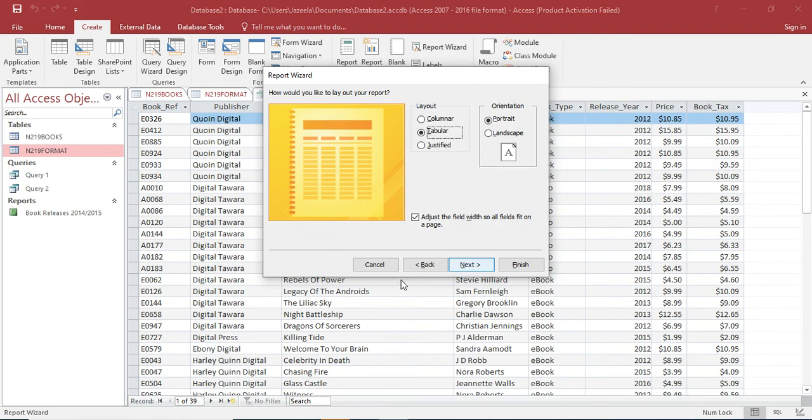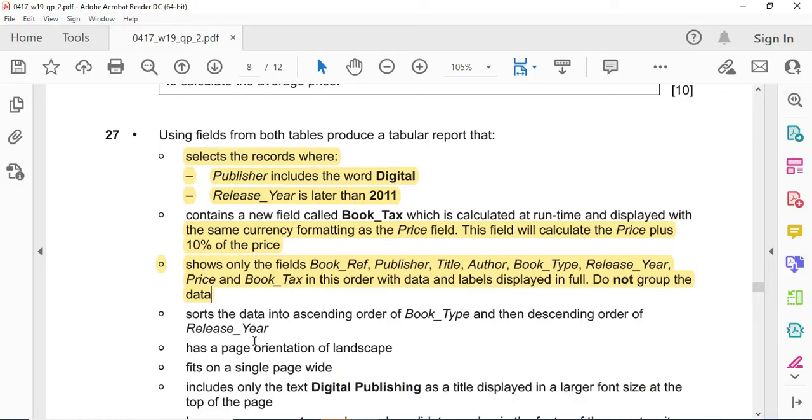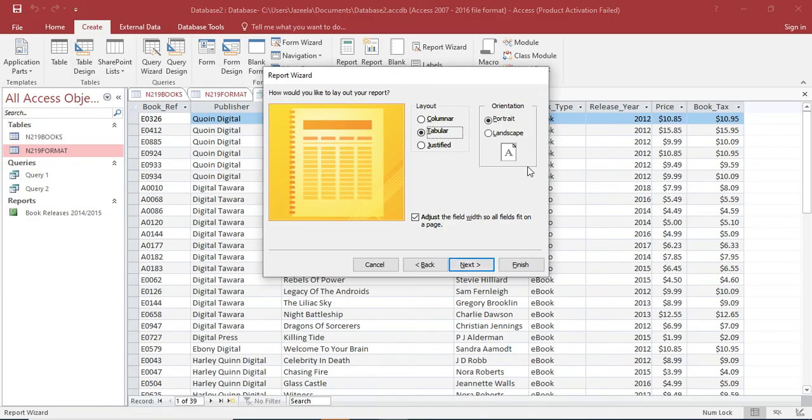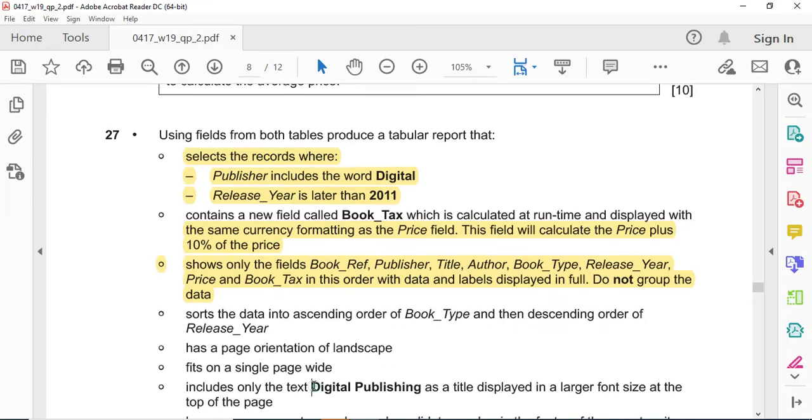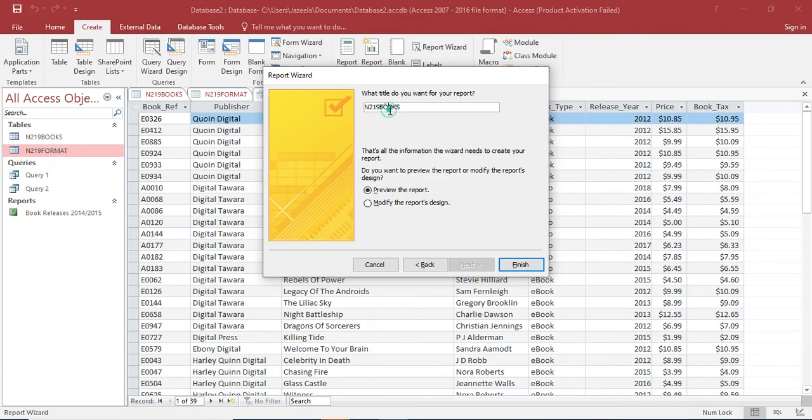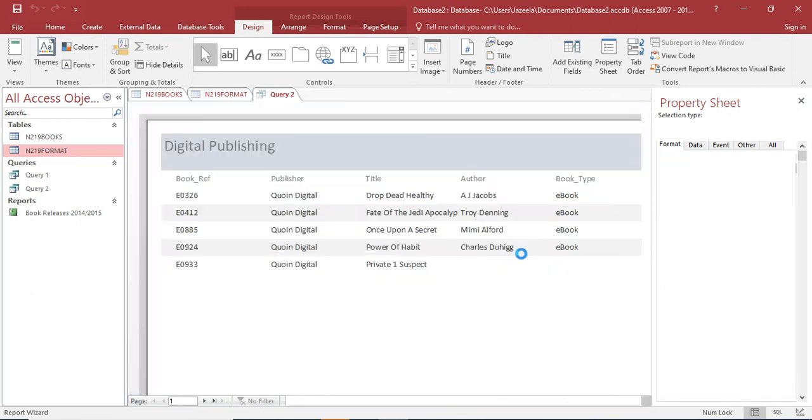Click next. This is a tabular report, and the orientation is landscape, so choose landscape. Make sure to choose adjust the field width, and there is a title which is digital publishing, so give this as the title instead of N19 books, and finish. So the report is created.